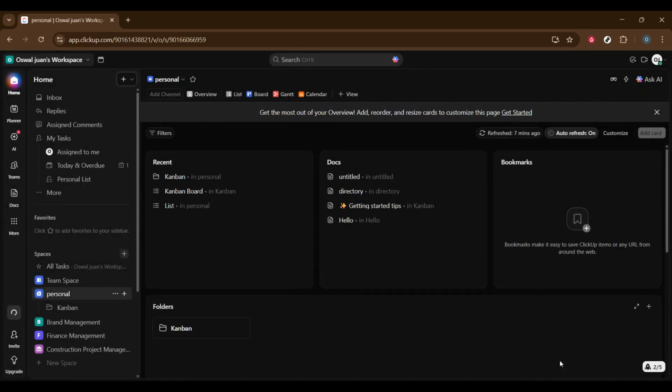And just like that, your schoolwork is fully organized inside ClickUp with a structured schedule you can customize anytime. You can now add assignments, due dates, reminders, and even track your progress throughout the semester.